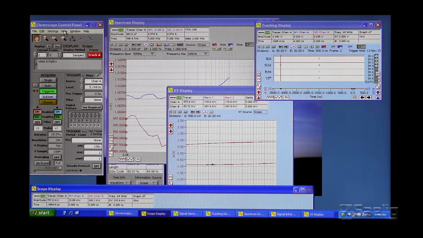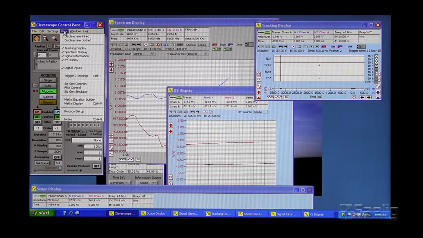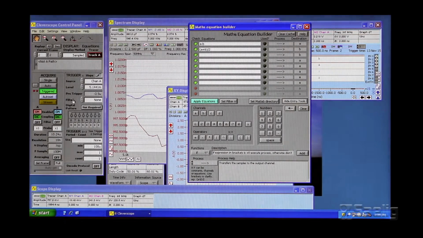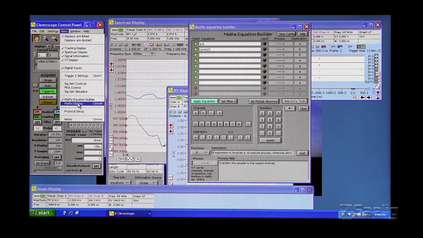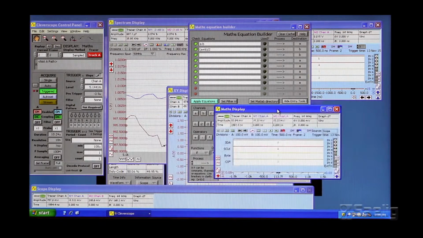One of the most unique features about this is the math equation builder, which I can bring up here, which allows people to write equations and send the results of those equations to certain locations and then reuse those to develop an output waveform, which then shows up on the math display, which is another separate window here.